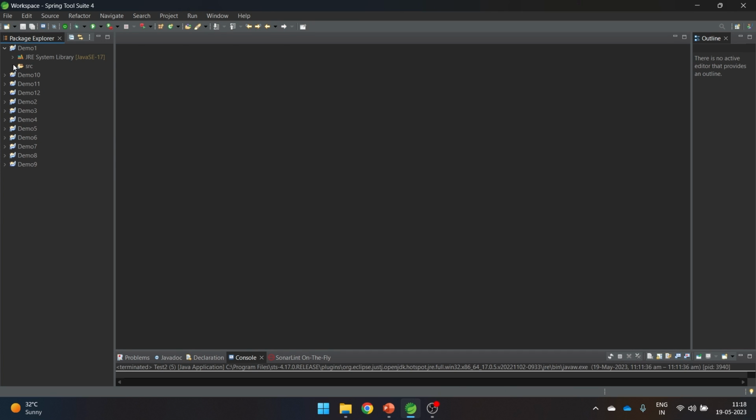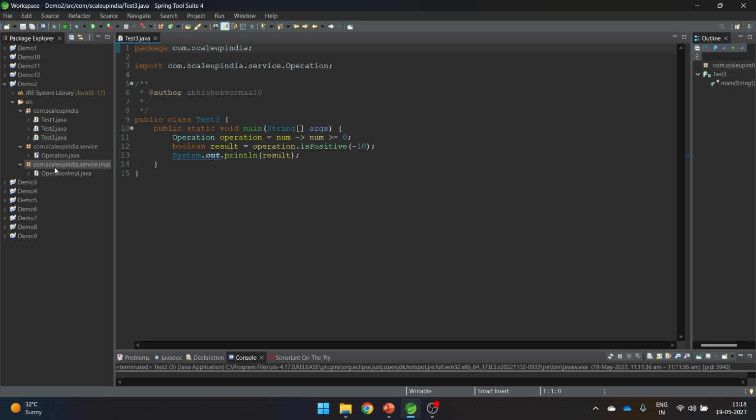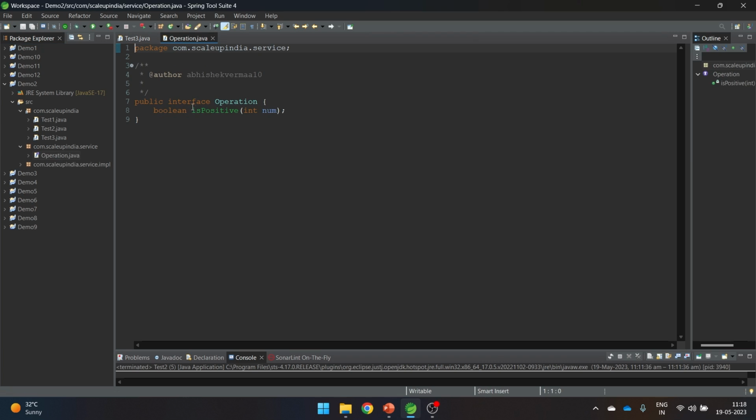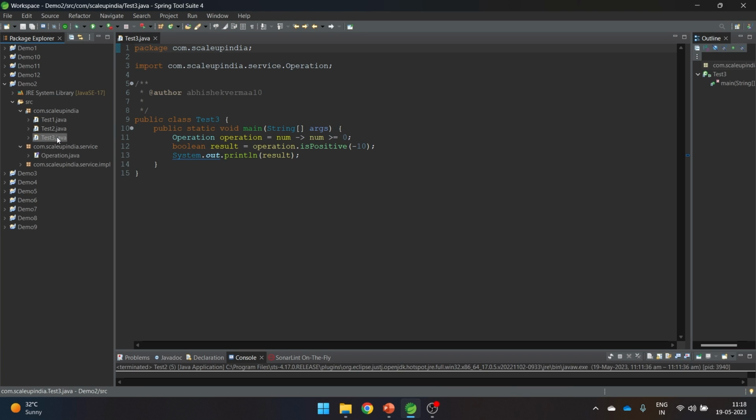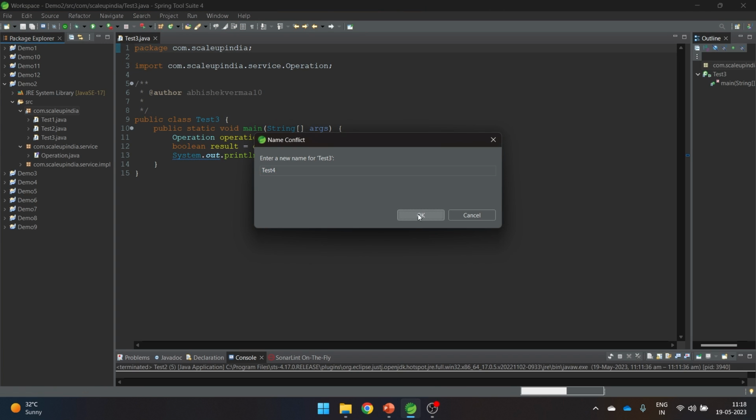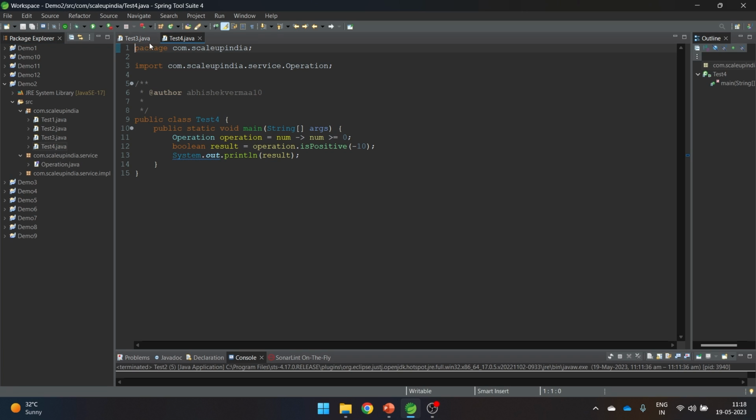Now let's go to demo 2 and see what we had there. So in demo 2 we had an operation, and what it used to do is accept an integer and return a boolean. So we can replace this too. Let's try to replace in our test 4. So again, can I go with that same function? The answer is yes, I can go with it.